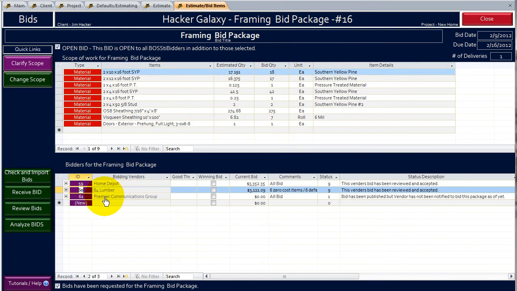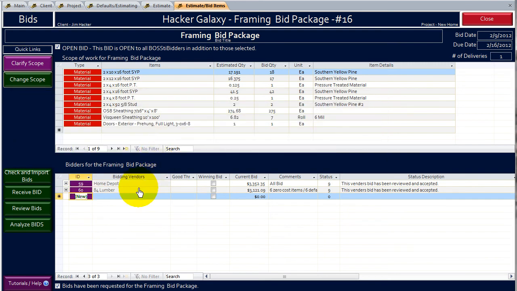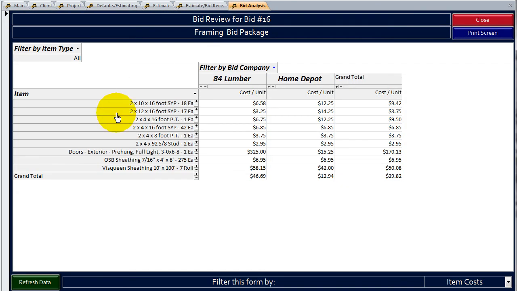And then let's say Premier called us back and said, hey, I'm not going to bid. No problem. You just delete it. So now there's only two bidders that you've received, those that are done. And let's say we want to come through here and review the bid, and then you'll get this to pop up.